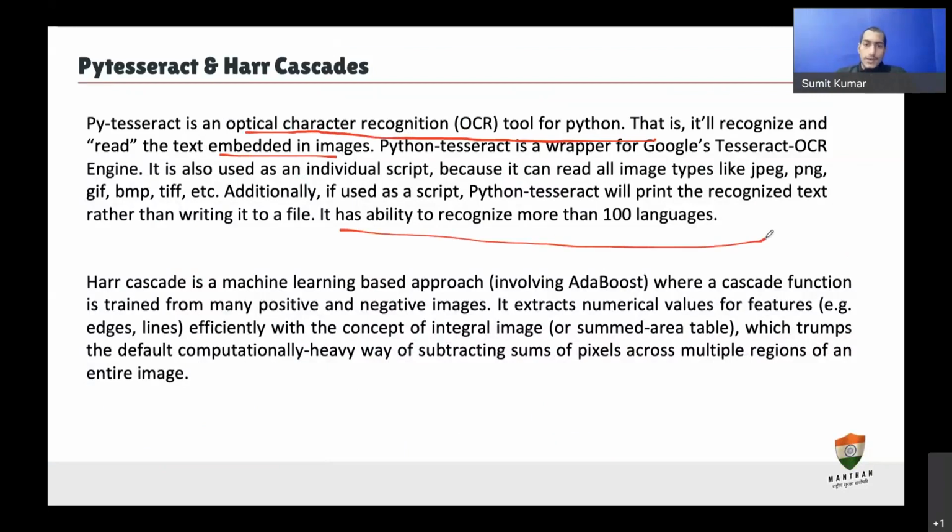Now Haar Cascade, what I'm talking about, is actually an ML based approach, machine learning, which uses many positive and negative images. The features it learns are the ones that are important. So let's move forward. Let's start the coding now.